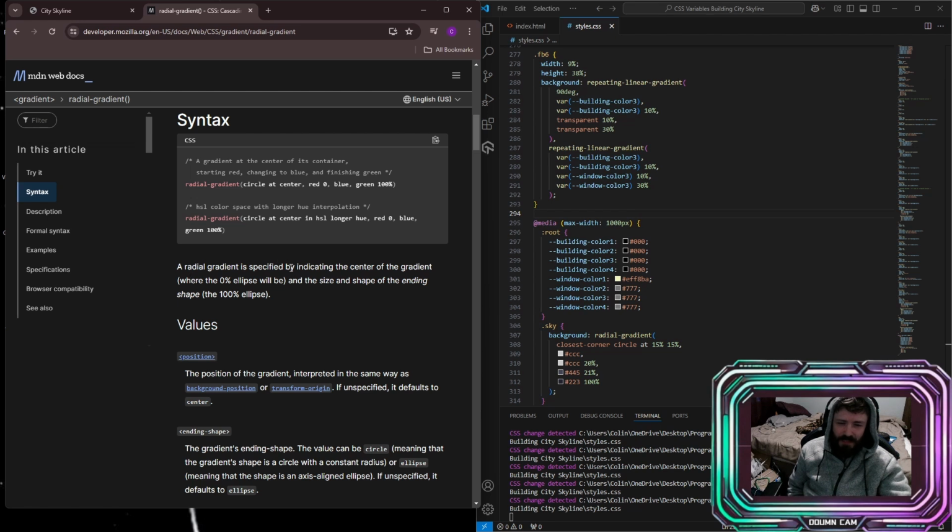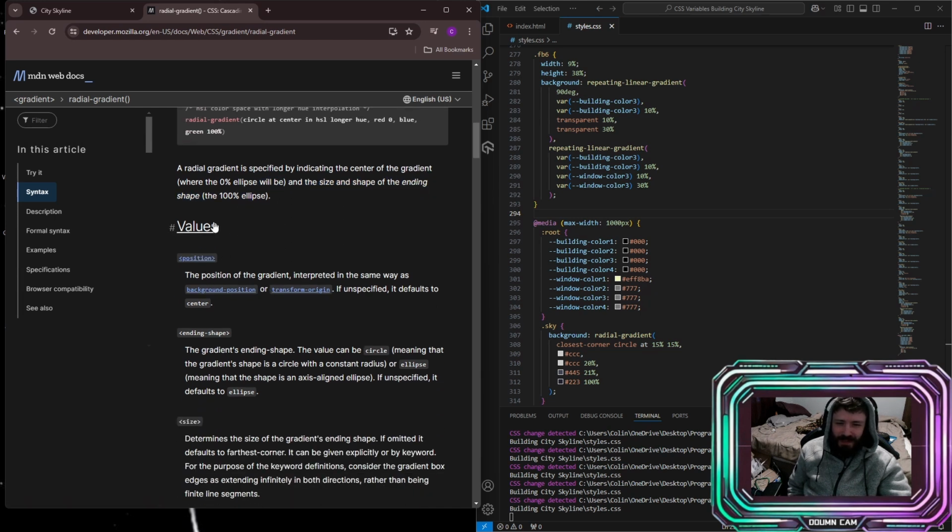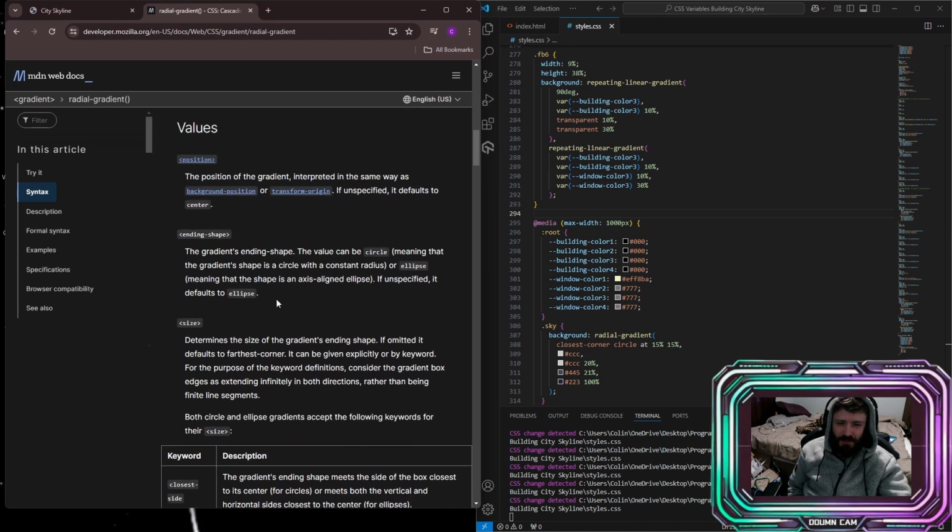Radial gradient is specified by indicating the center of the gradient, where the 0% ellipse will be, and the size and shape of the ending shape, 100% ellipse. So here we go, values. The position of the gradient is interpreted in the same way as background position or transform origin. If unspecified, it defaults to the center, of course, which we always know.